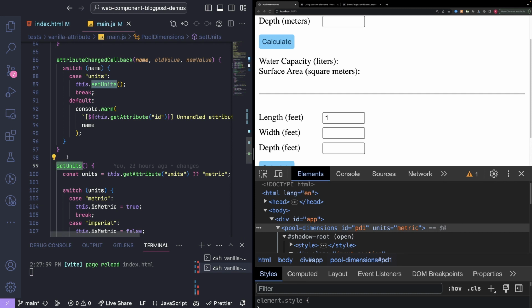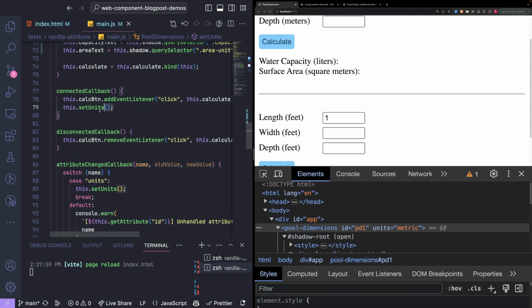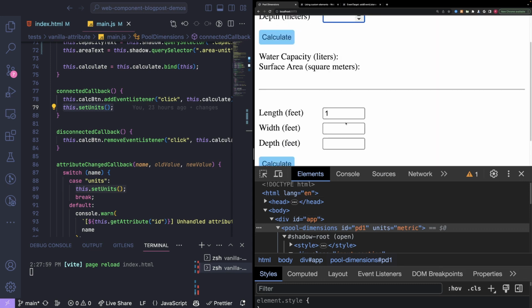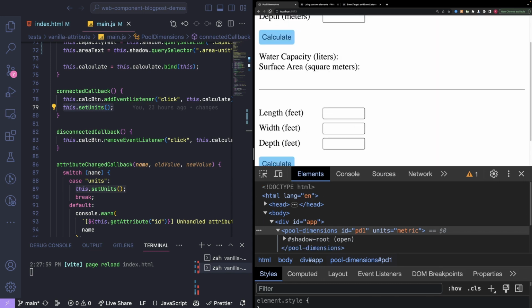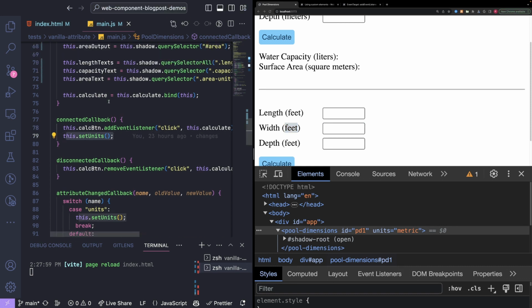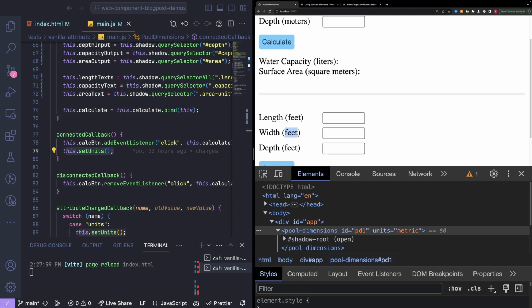This method, we do call that in the connected callback. So then, for example, in the second one here, on render, it already has a feed thing there, because on render, we call the logic to change the units.